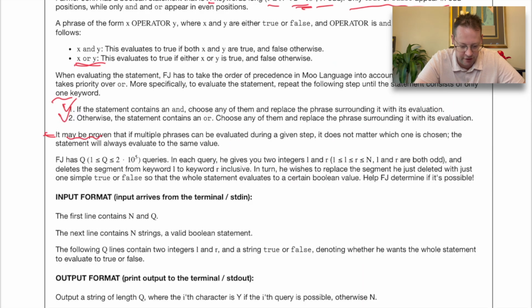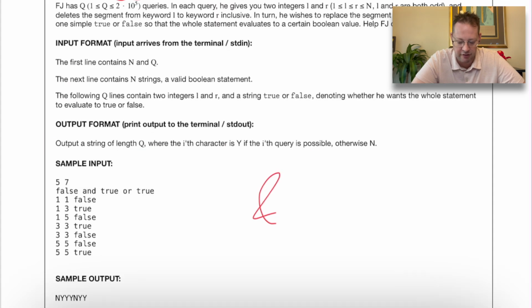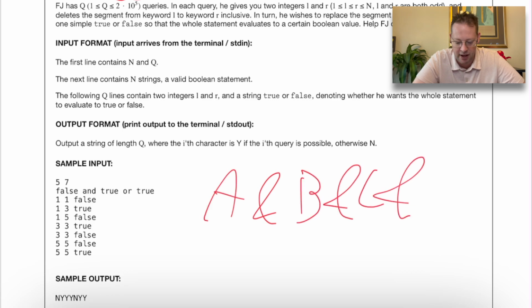It may be proven that if multiple phrases can be evaluated during a given step, it does not matter which one is chosen. The statement will always evaluate to the same value. Because of the nature of and, everything has to be true. So if I have A and B and C and D, and any one of them is false, the whole thing is false, which means I can evaluate them in any order.